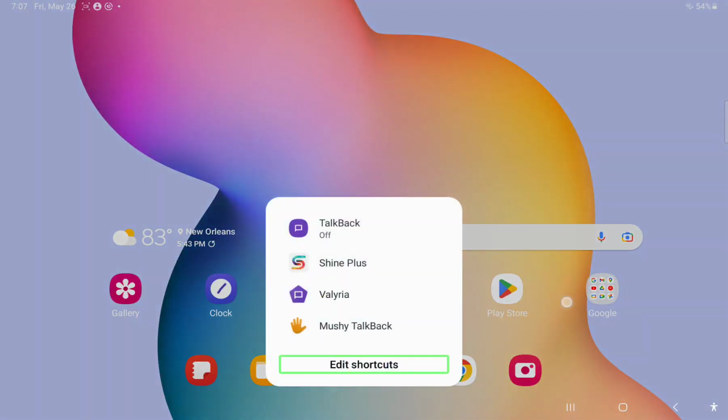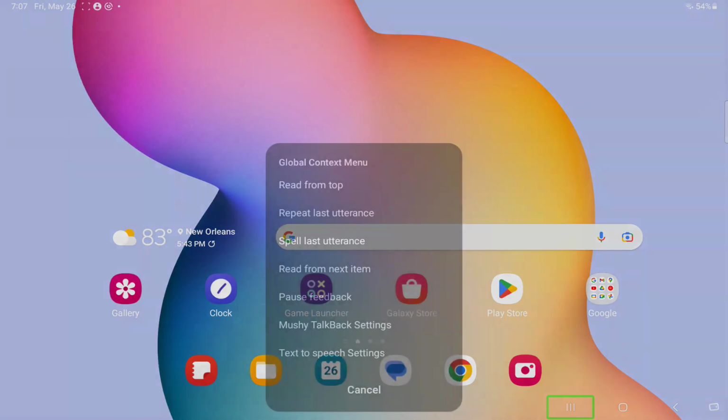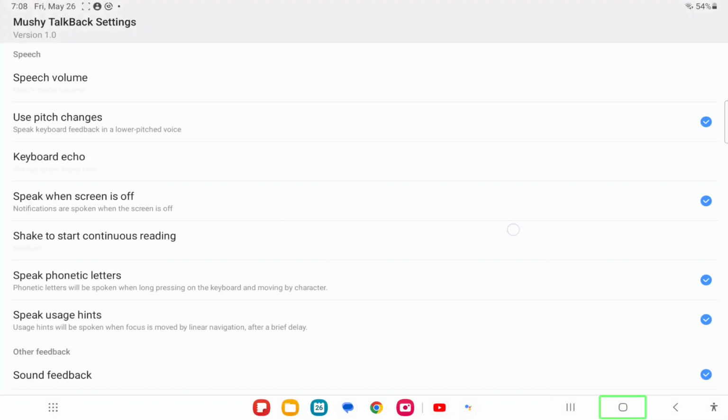Edit short. Mushy. Mushy talkback on. Home button. Recents button. Reserve global home button. Repeat. Spell. Read. Pause. Mushy talk. Recents button. Home. Home button.